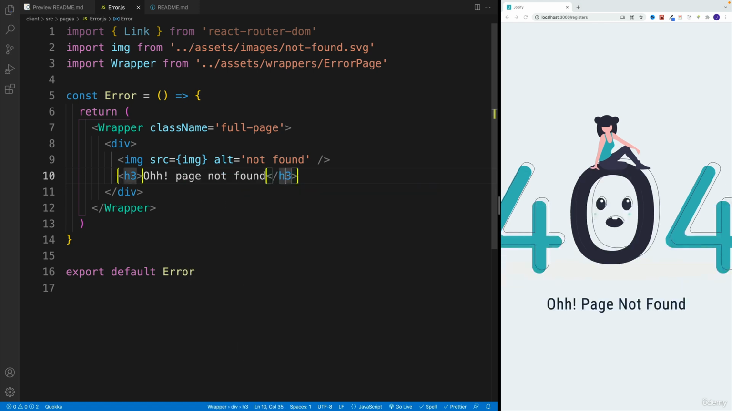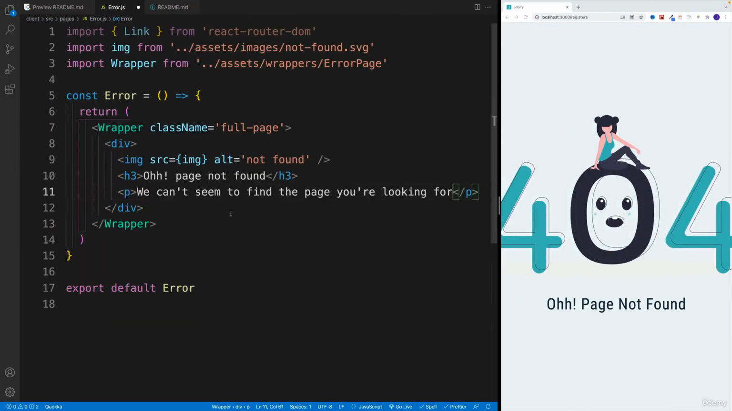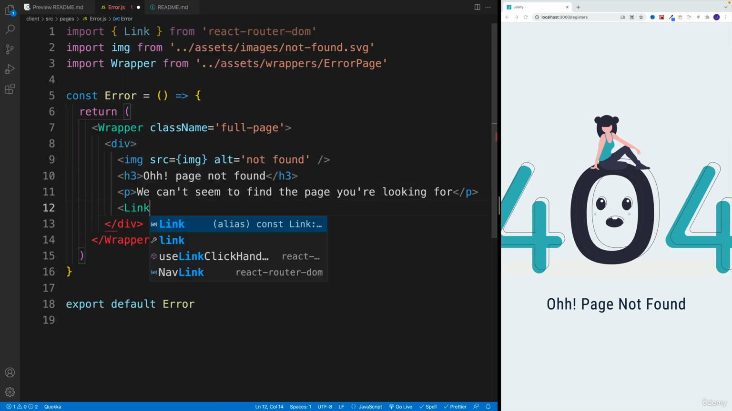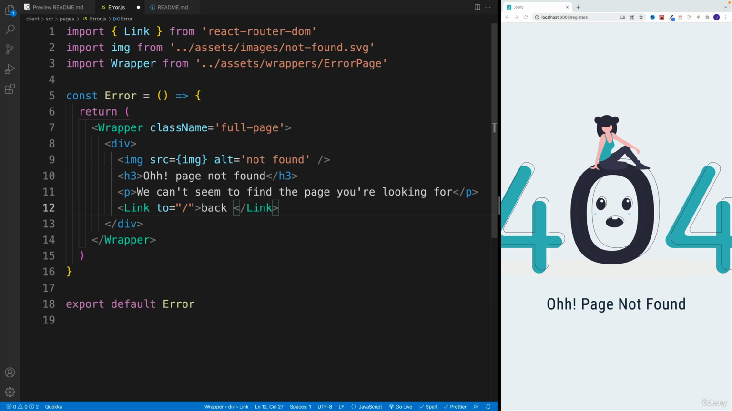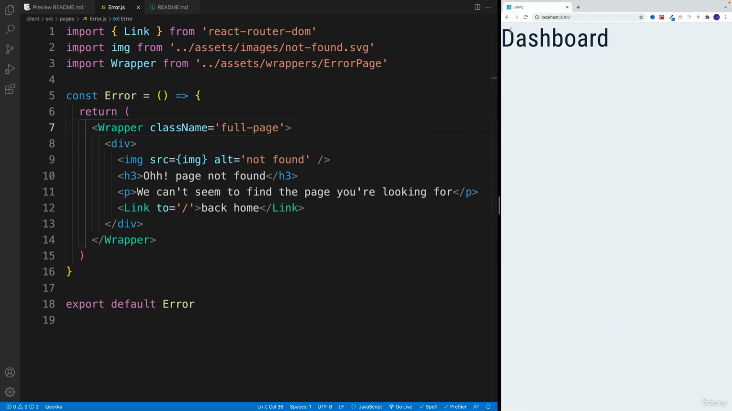Now I also want to set up the paragraph. And this is going to be the case where I'm just going to copy and paste. I don't see the point of typing it up together. It's just a text. And then lastly, we want to set up a link back home. So link to, we're navigating back home, and we'll just say back home as far as the text. And with this in place, now we can just test it out, where once I click on a link, yep, I navigate back to the dashboard. And now we have 2 pages out of the way, the landing page as well as the error page.